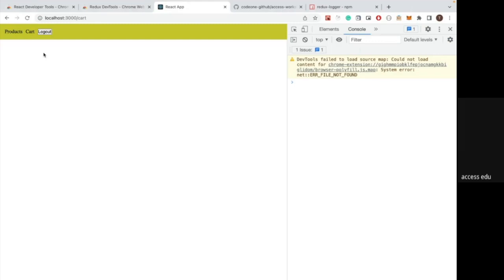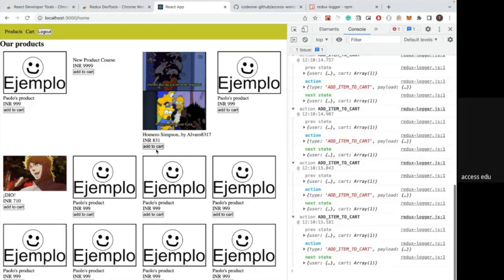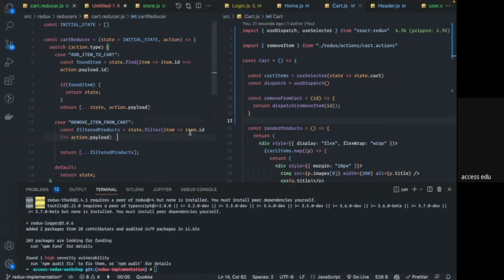Let's get out of this. Products. Come on, man. Let me just add it to the cart multiple times. If I add it, it will be only one time. If I remove it, yeah, it's gone. Okay, see, this is working.